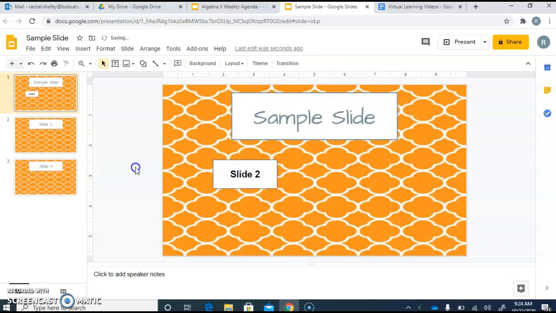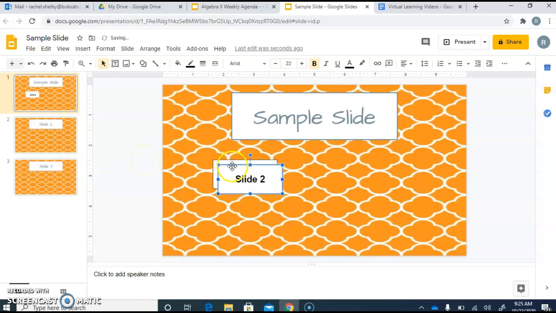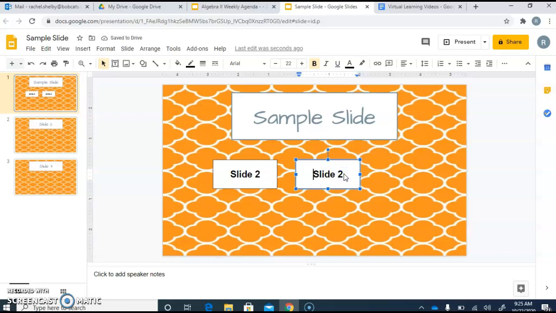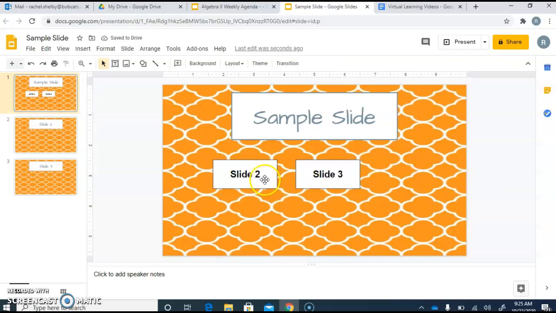And then I also want to make a link to go to slide 3. So that's what I'm going to do here. Okay, so I want to make it so that you can click here and it takes you to this slide 2, and you can click here and it takes you to this slide 3.